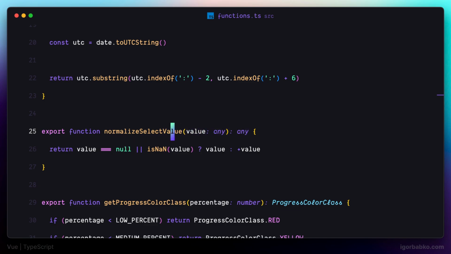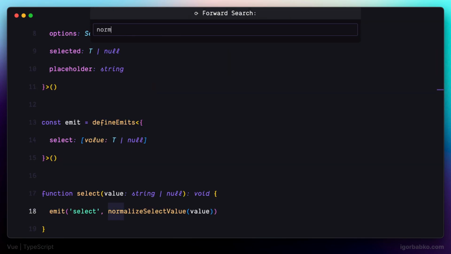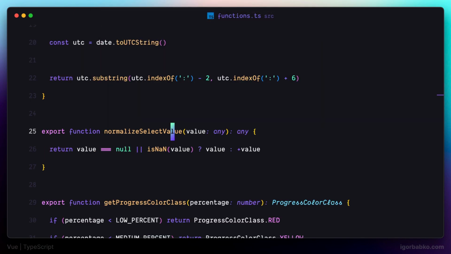And in order to replace this any type with a more specific type, we have to find where we use this function normalizedSelectValue. We're doing it inside the BaseSelect component. And as we can see in here, we're passing either string or null into this function, so it makes sense to use a string or null union type instead of any type right here. So I'm going to use a union of two types, string and null.